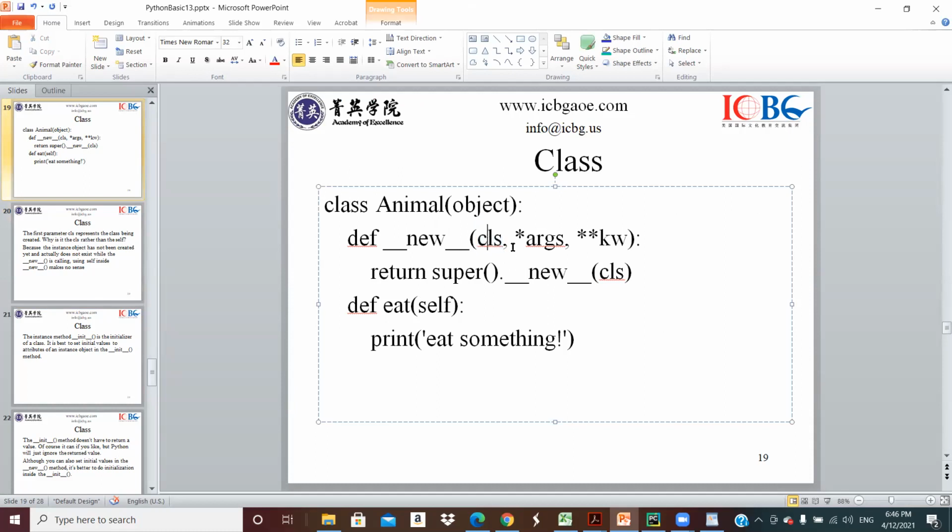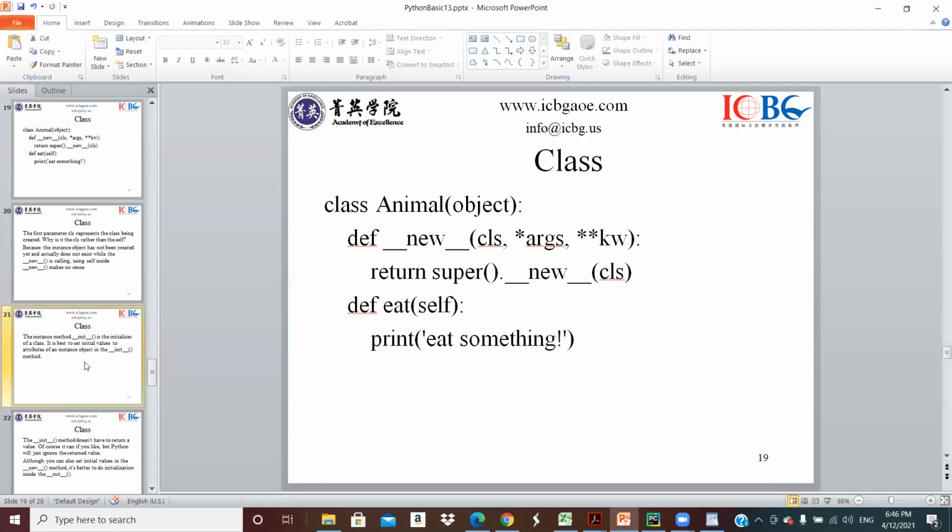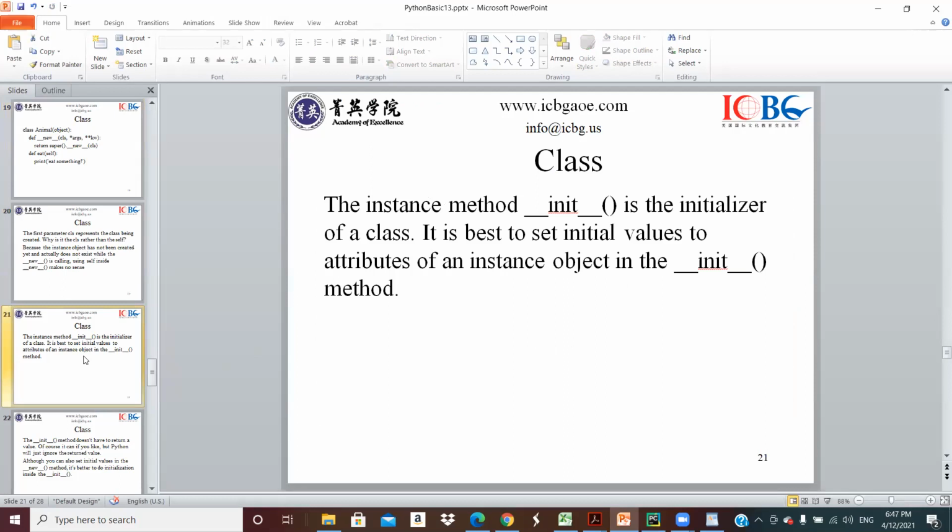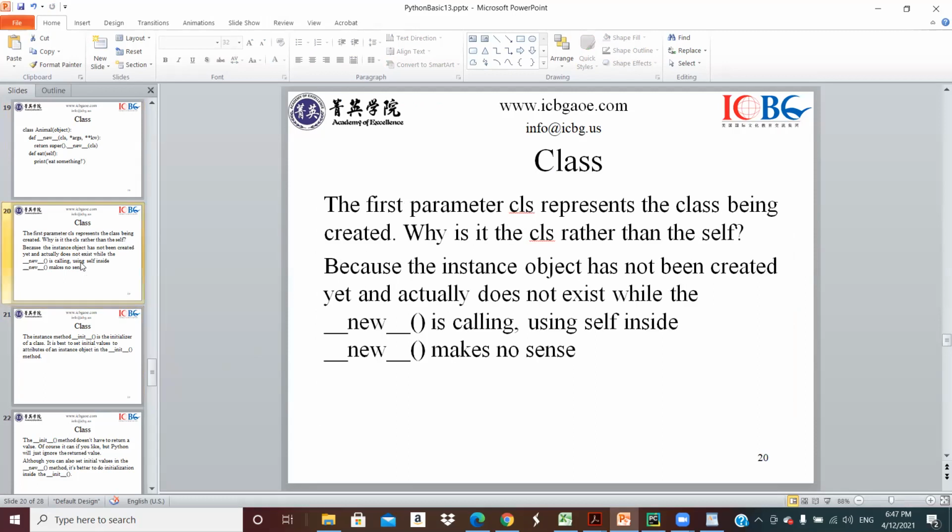Okay, you use class, and then you pass the class to the parent if you wanted to use the parent, right? If you wanted to use the parent, that's what you say. Or if you do not understand it, that's fine. It's okay, okay? It is okay. Because the instance object has not been created yet and actually does not exist while the new method is being called. Using self inside new makes no sense.